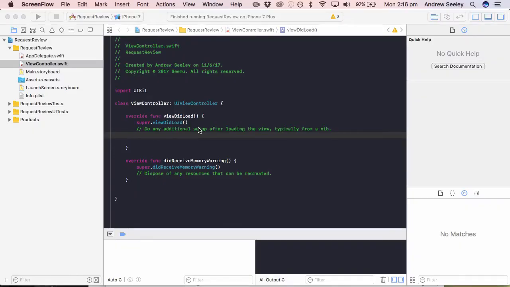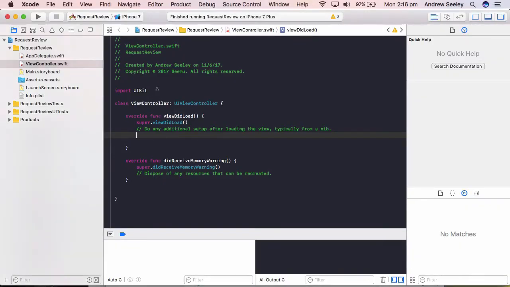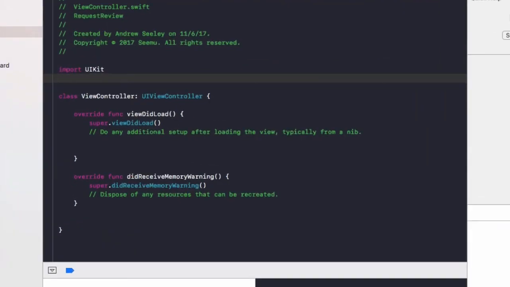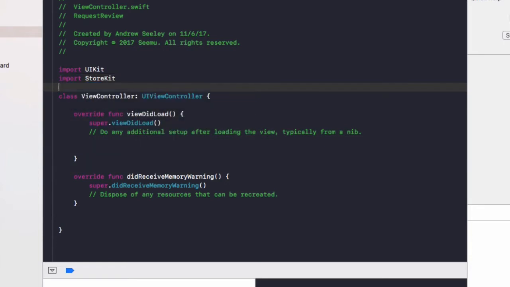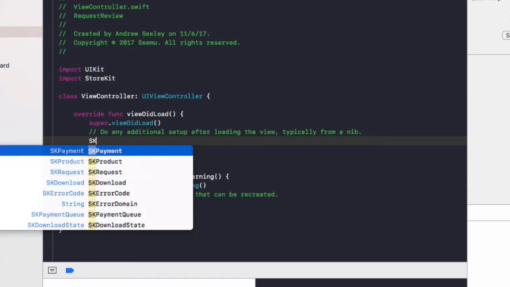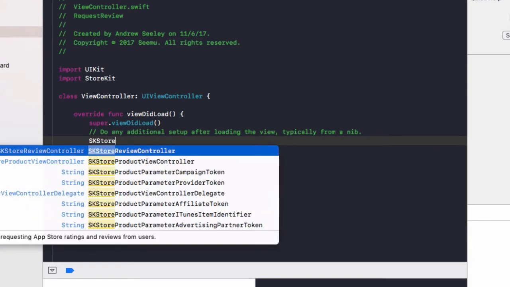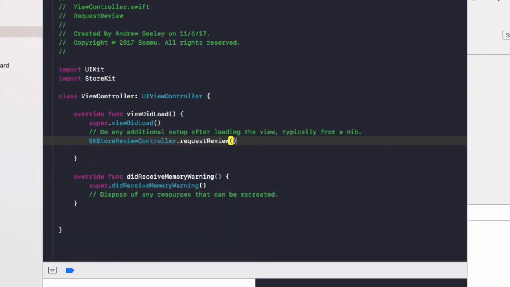Asking the user to review your app is quite simple. In Xcode here, I've created a new single view application, and to ask for a review or rating we simply do import StoreKit. In the class we want to ask for the review, and then in viewDidLoad we do SKStoreReviewController.requestReview.